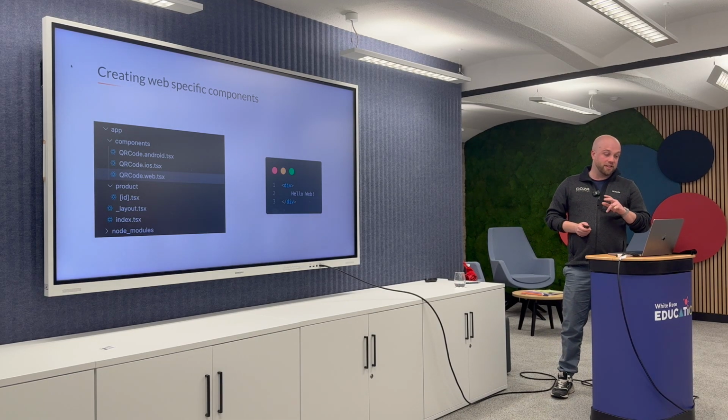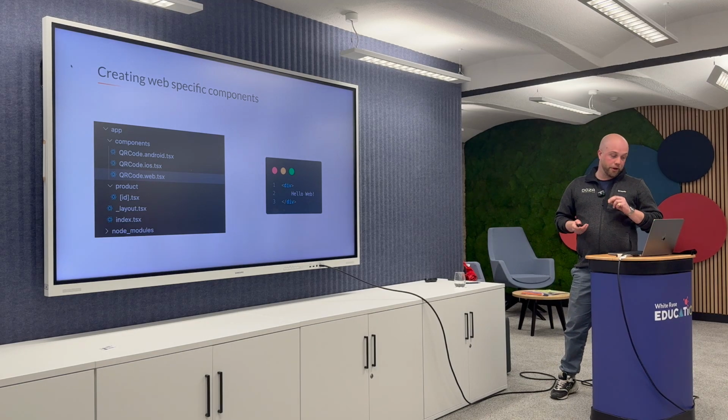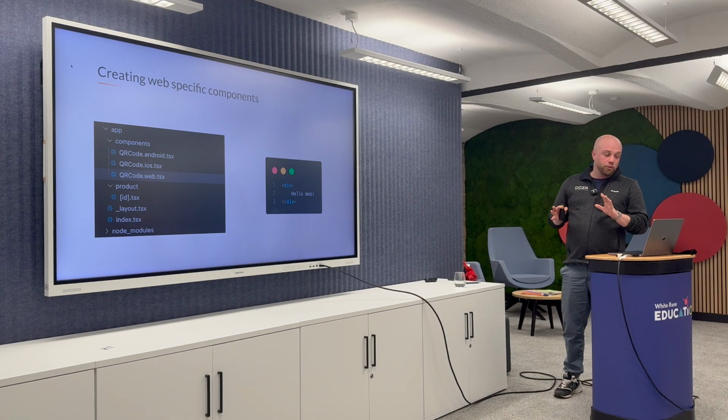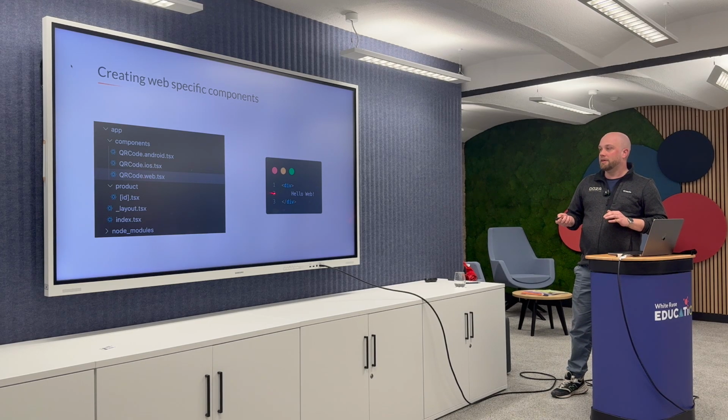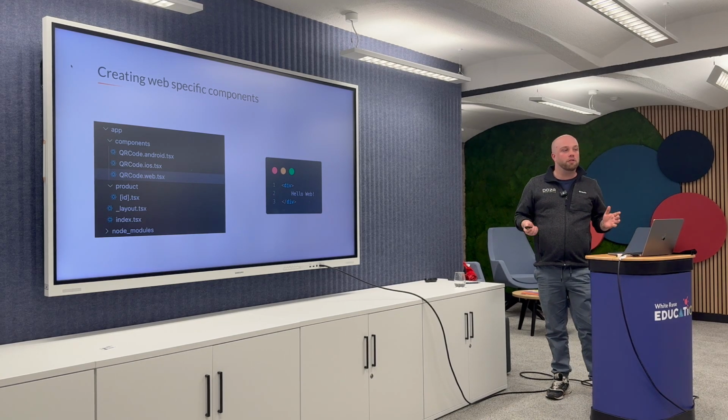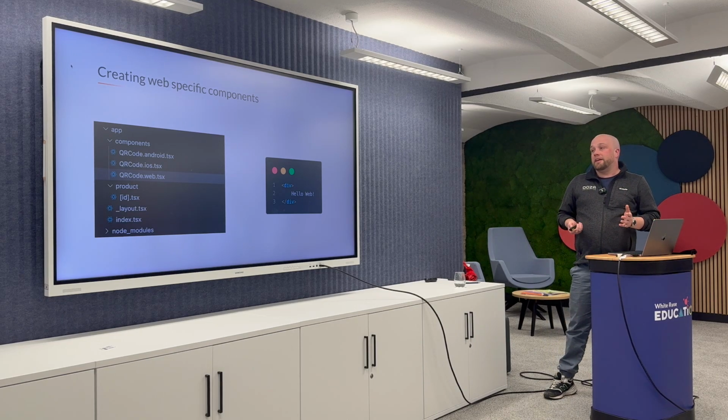So the great thing about this is, when you're using a web-specific component, you can start using web-specific tools, things like HTML. So here I've got qrcode.web. I'm using a div. I couldn't do that before. With Expo Router, with this bundling technique, you can.